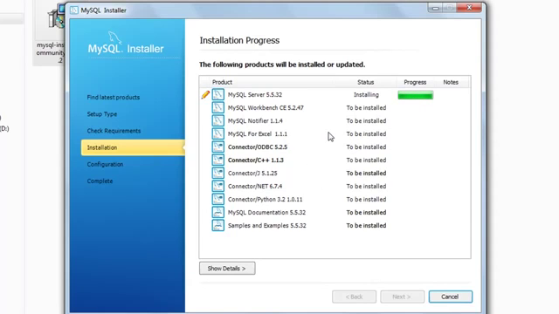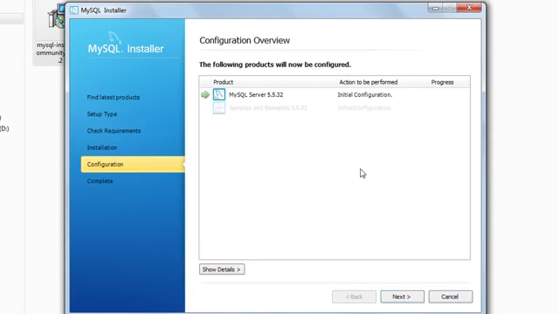So SQL Server is being installed right now, and then you see that after this is installed, the Workbench would be installed, and so on and so forth. All products would be installed. So once all these items are installed, you can click on next. When you click on next, it's going to configure the server and also the samples and databases.